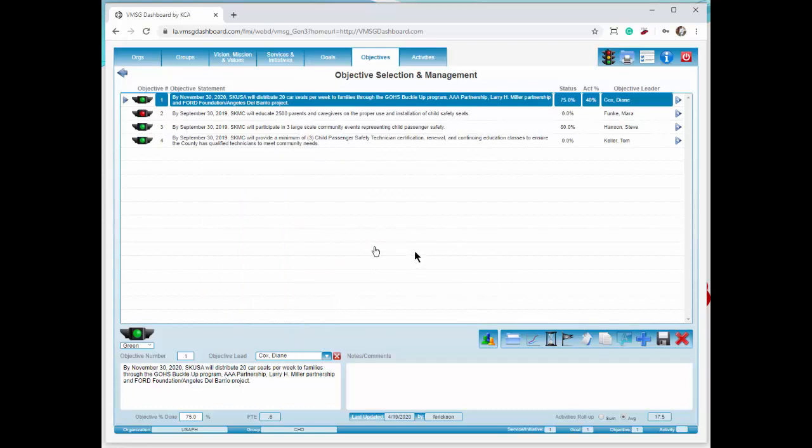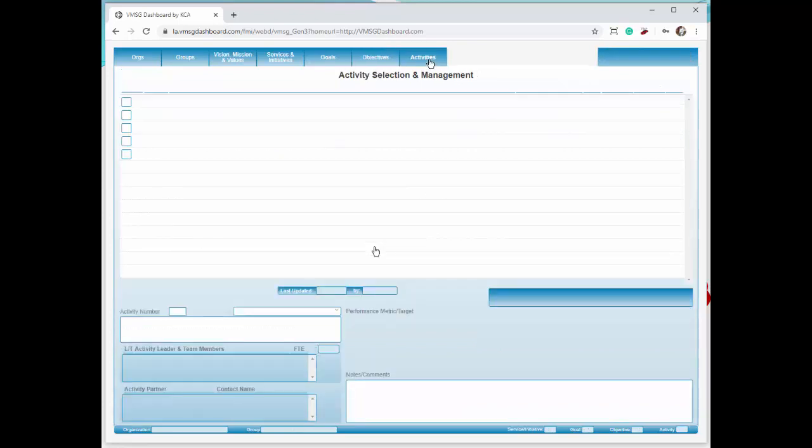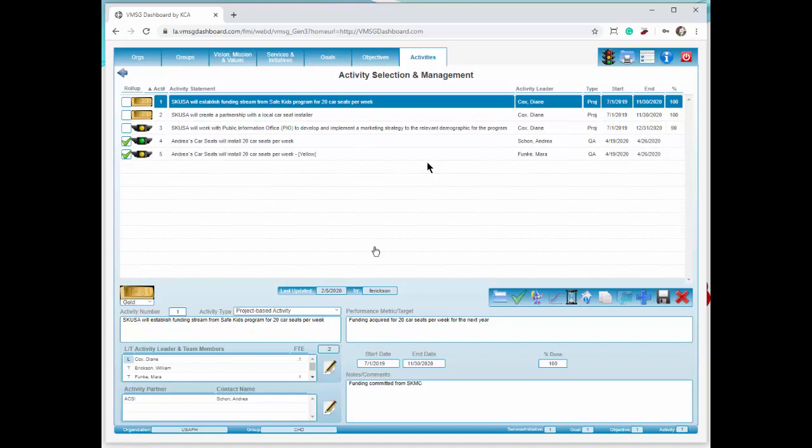Now, specifically, how are we going to do that? That's where we get down to the activity level. The activities are the steps we're going to go through to get to that target. So let's walk through those, and we'll walk through the data elements down here at the bottom. So number 1, establish a funding stream. So obviously 20 car seats a week is a lot of money. We're going to get people to actually fund our programs. We're going to go to the Safe Kids folks and ask them to fund our car seat program in here.